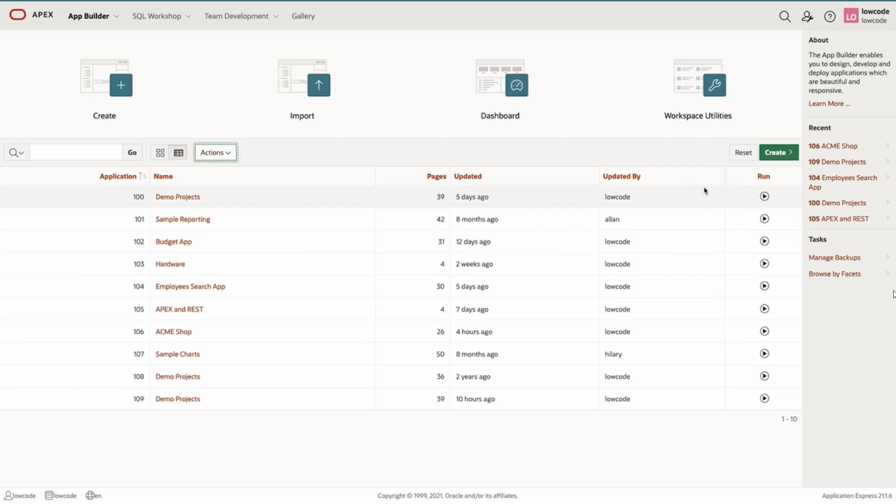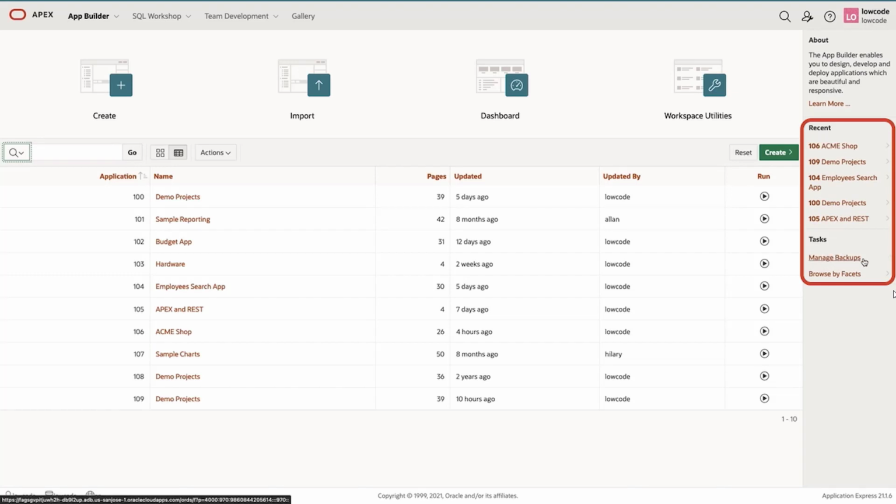Now, here you can always go in and search all the columns, or you can search the appropriate columns if you're looking for a particular keyword, for instance, or who it's updated by, or when it was updated. So there's several different things you can do with this search field here. And over on the right, you'll notice that there are several different links for looking at recent applications, and also for different tasks that are appropriate, for instance, managing backups and browsing by facets. And so there's quite a bit that you can do inside App Builder, as you can see by all of the different elements that are on this page.